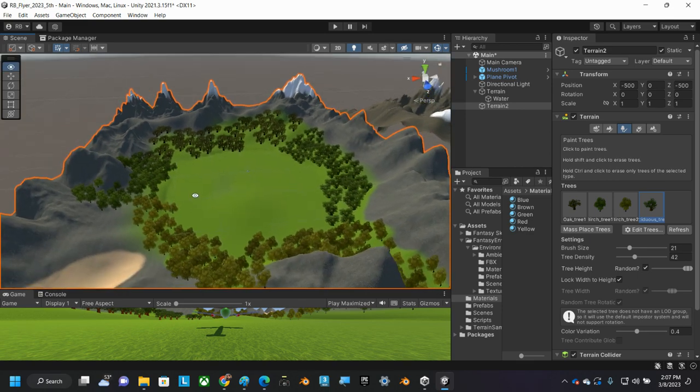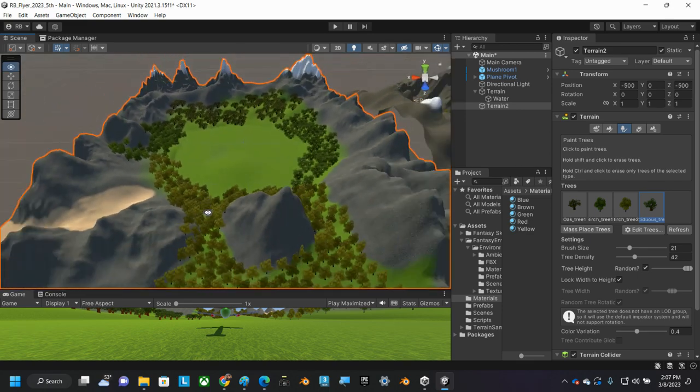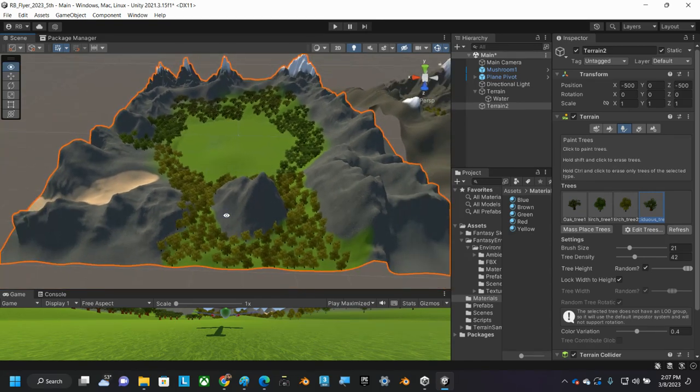But that's the long and short, the quick and dirty of how to get trees into your scene.